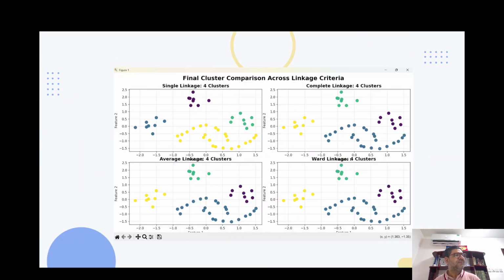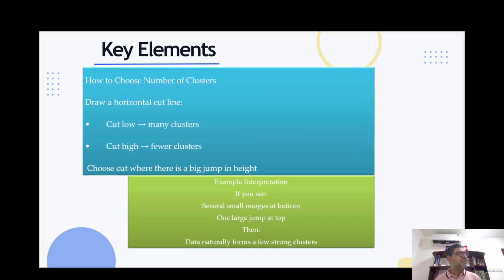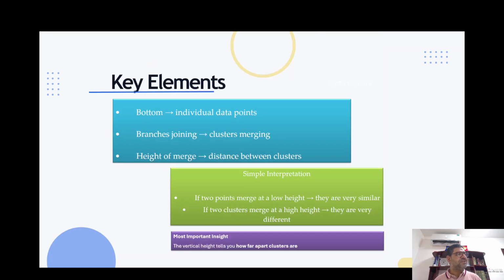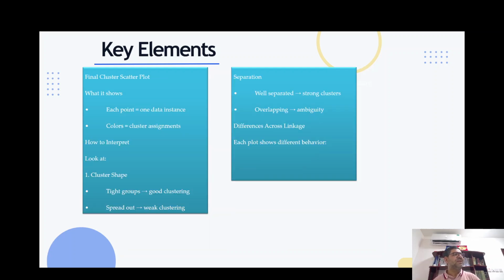So the final cluster, in fact, these are the ones which I showed you already. If you just see what it shows, it is giving, in fact, the different elements which are there, and what is their difference. So an example interpretation is that several small merges at the bottom, one large jump at the top, then data naturally forms a few strong clusters. So definitely, if the separation of points is there, bottom and top, the clusters will be forming automatically. Scatter plot: what does it show? Each point is one data instance, colors show cluster assignment.